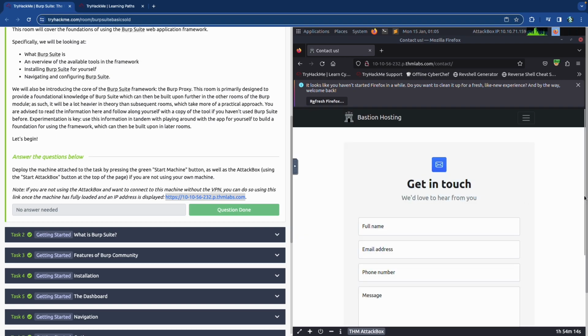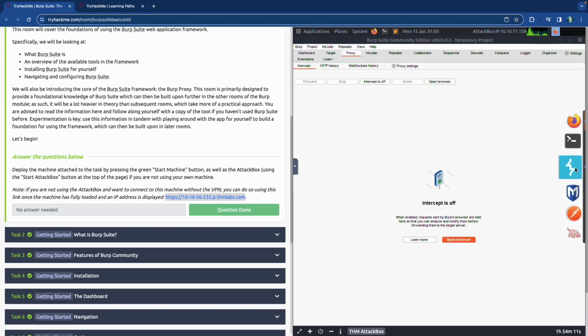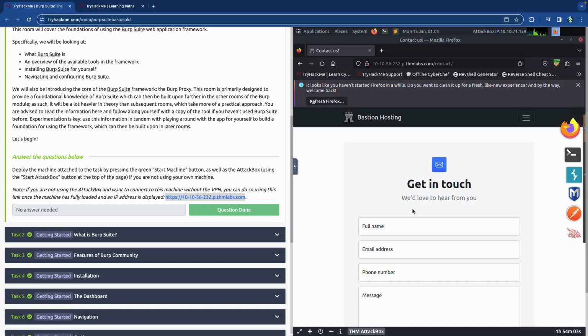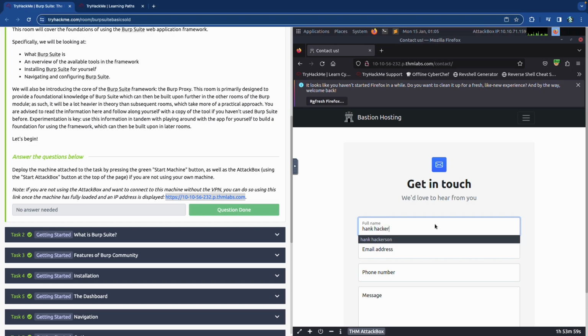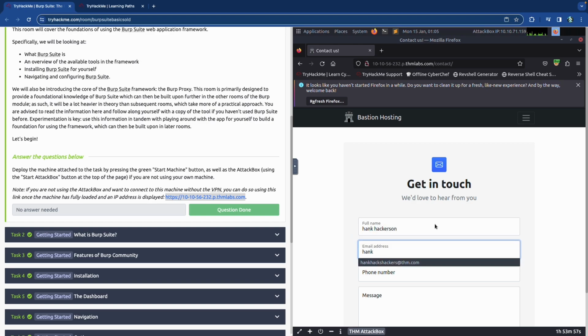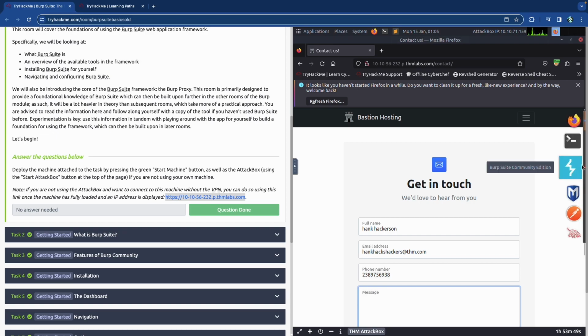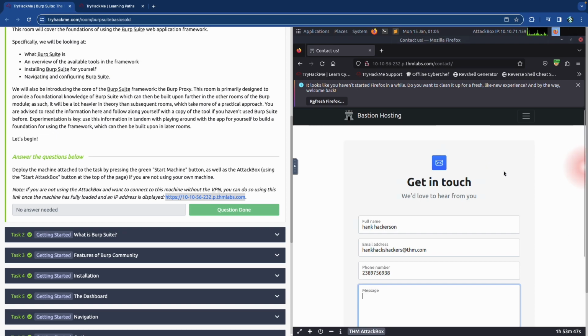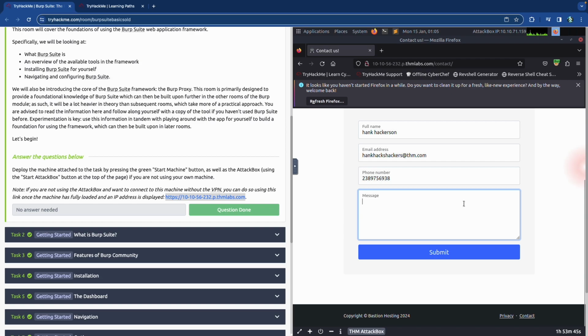Okay? If we go to Burp Suite, nothing's happened here, right? So I'm going to turn this on now, and I'm going to go back to my browser, and we're going to do the same thing. Hank Hackerson, Hank Hacks Hackers, phone number, and did I press enter? I shouldn't have pressed enter. Burp Suite is already capturing something because I think I accidentally pressed enter, but message.